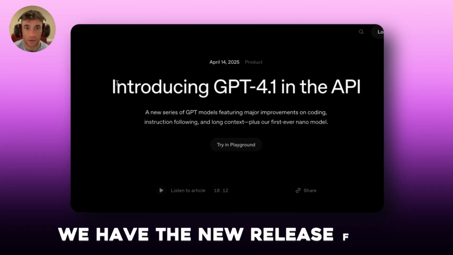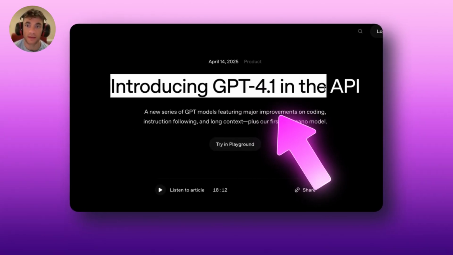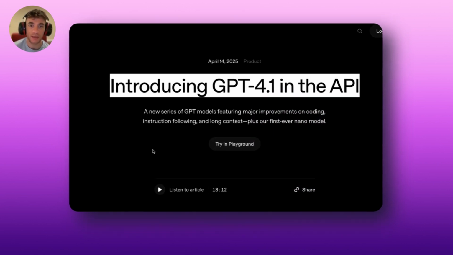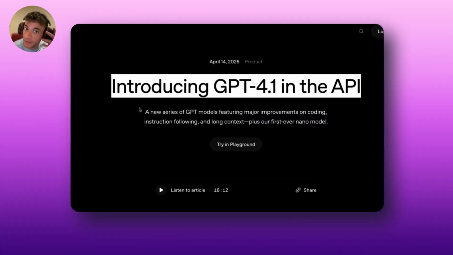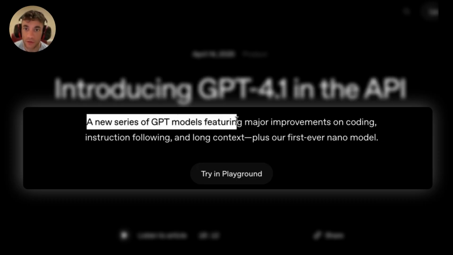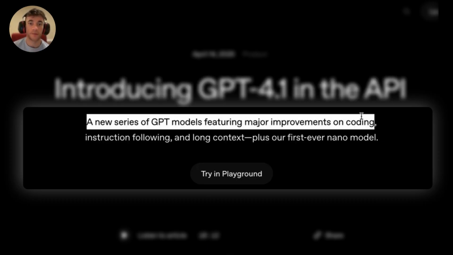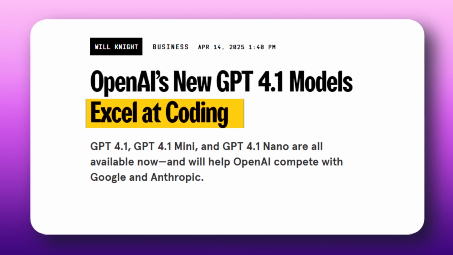Today we have the new release of GPT 4.1 in the API. This literally just came out a few hours ago, like you can see right here. And this is a new series of GPT models featuring major improvements on coding. Now, the first thing to note about the whole update is that it's specifically focused on coding.